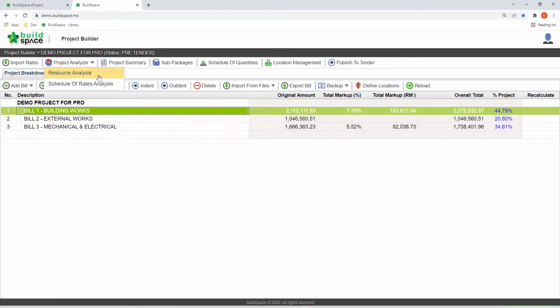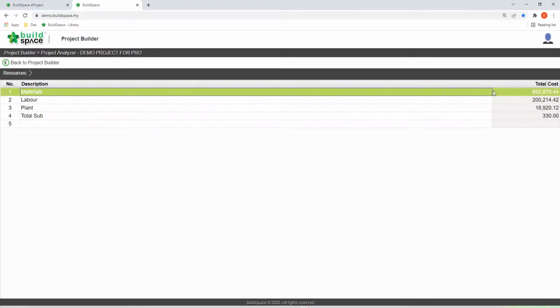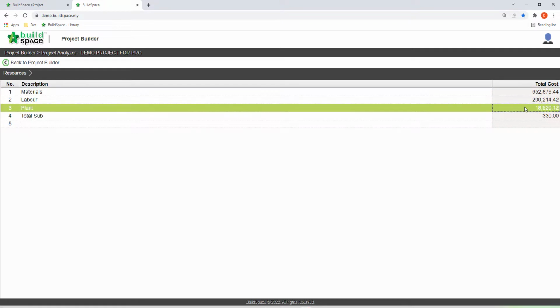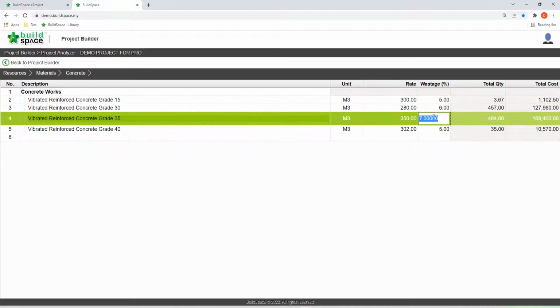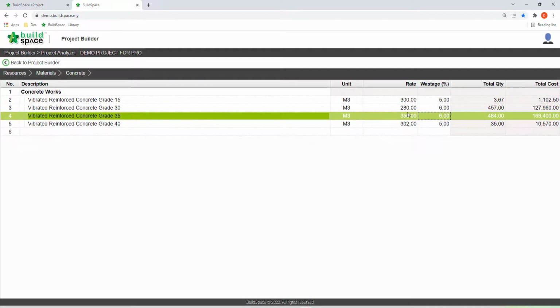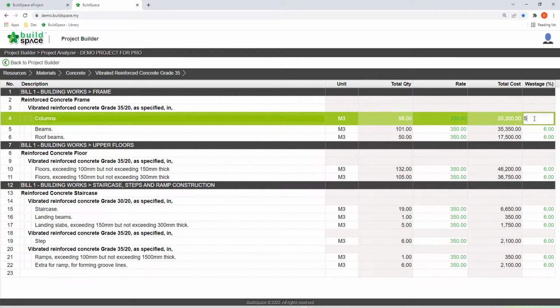Resource analysis will be able to show the components of the cost based on your materials, labors, plants and machinery, and so on and so forth. Resource analysis is for the user to adjust the wastage based on the trade, material type, or each of the BQ items, depending on the nature of the work or the quantum of the work.